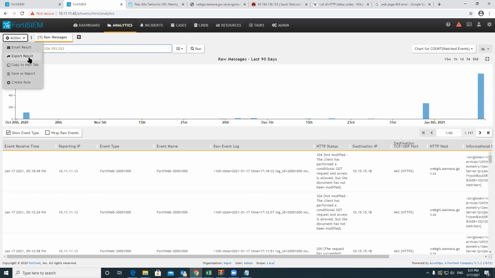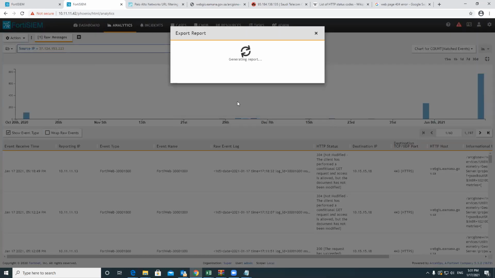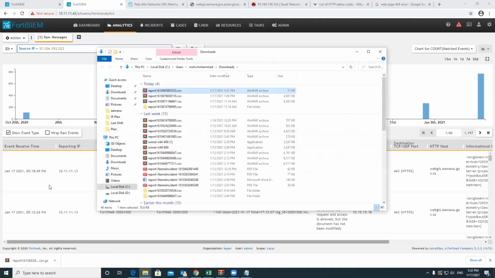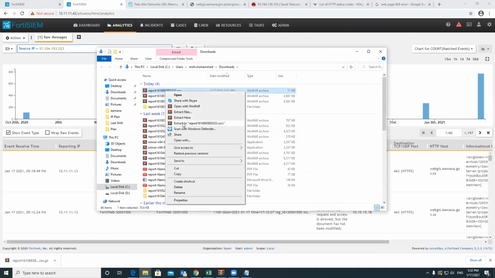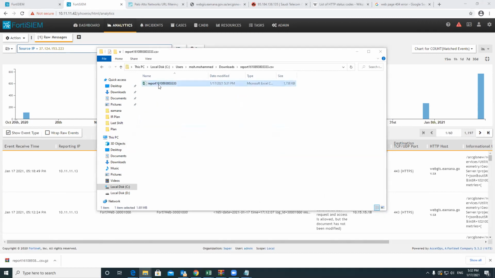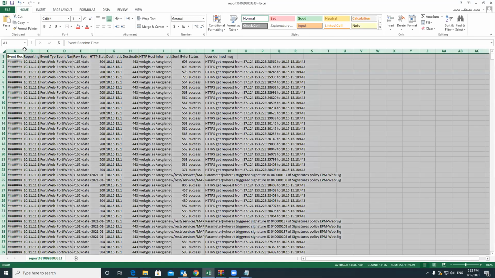So this will show me. Export results, CSV, generate. Okay, view. It came here. Download, show in folder. Okay, let's see. This is an extract here. Now we show you like this. So now when you have this, what you can do is quickly analyze it.